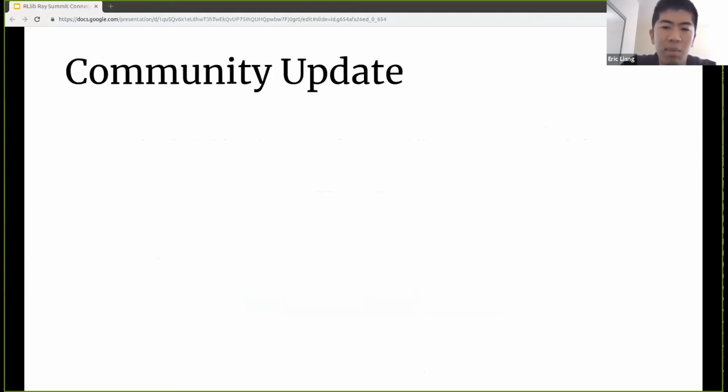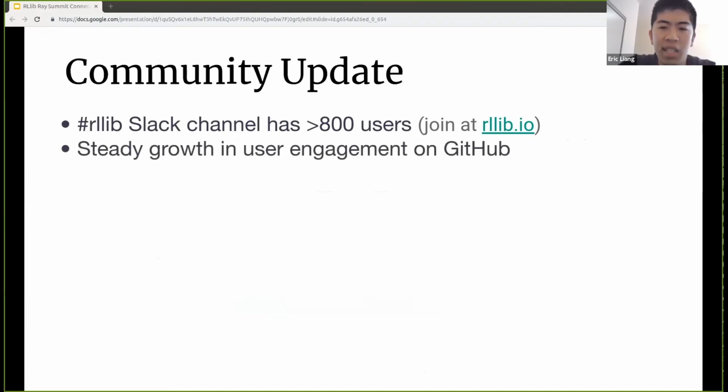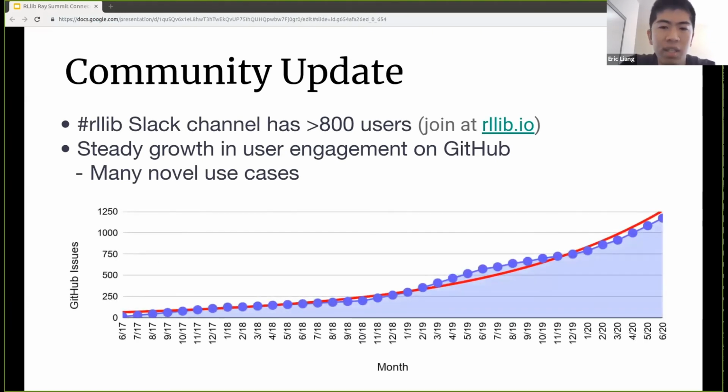I also want to give an update on the community. So we now have an RLlib Slack channel. It's part of the Ray Slack. It has a lot of users, and you can find the link to join at rllib.io. We've seen a steady growth in user engagement on GitHub. So we actually get a lot of ideas and feedback from users, many novel use cases for RLlib on GitHub. And here I'm showing the GitHub issues relevant to RLlib specifically over time, starting from 2017 when the project was founded to the present day. So as you can see, there's been a steady growth, and especially recently there's an increase in speed.